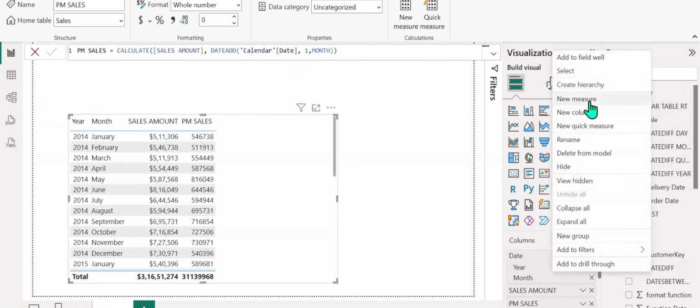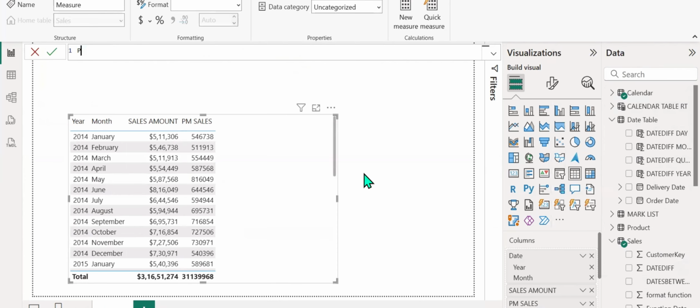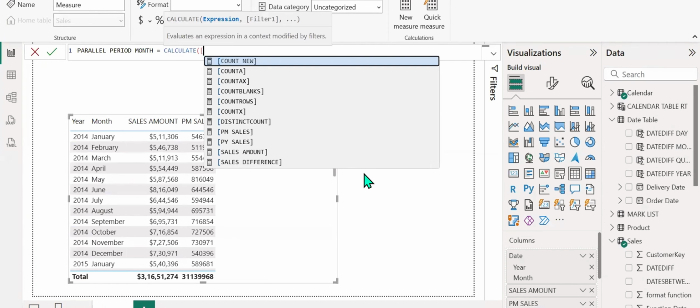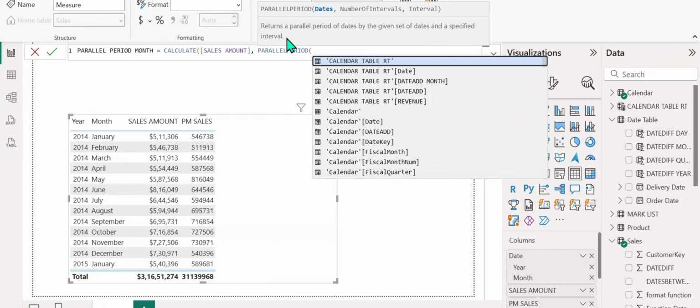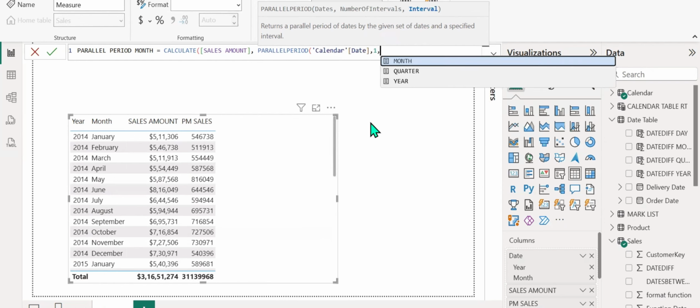So right click, new measure. Let me name this as parallel period month, because we are in the month. Now let me write CALCULATE sales amount. I can directly pick the measure in the expression. Here I can write PARALLELPERIOD. What is the definition? Returns a parallel period of dates by the given set of dates and a specified interval. I can click on date, comma, number of intervals 1, and the interval is month. You see what intervals it is taking: month, quarter, year.